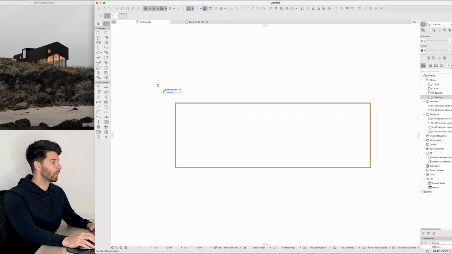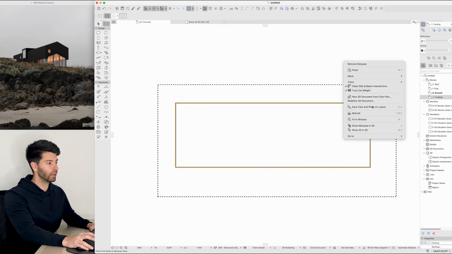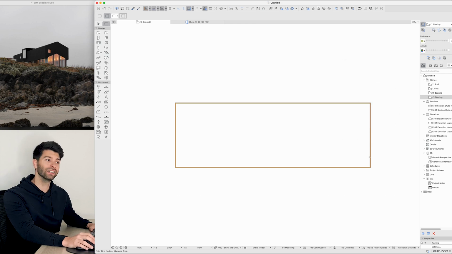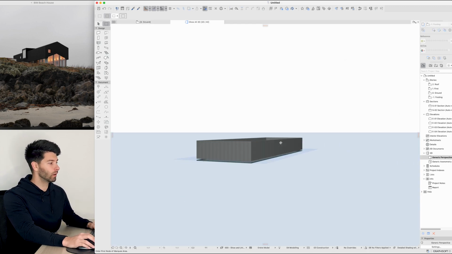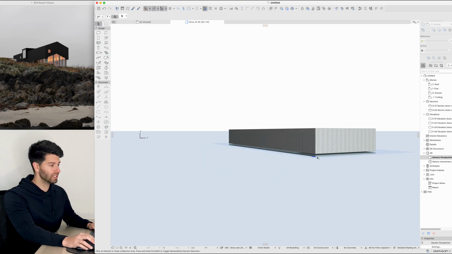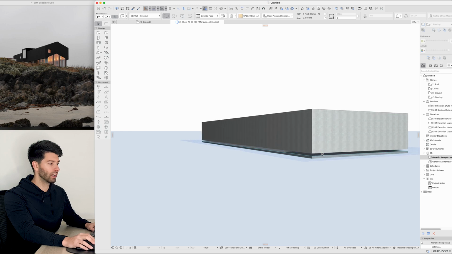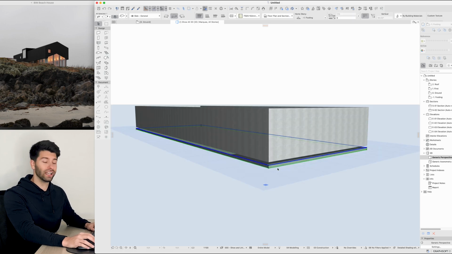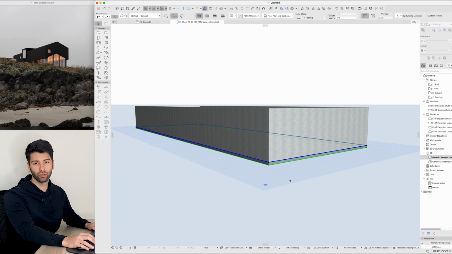Now, if we press escape, go to our marquee tool, marquee that square, right click, show marquee in 3D, we'll see that we've automatically started to draw some shapes in 3D. What we will notice is that our slab and our walls are not aligned. So what we're gonna do is select our slab, press Control or Command D for David, click on one of the hotspots and move it up to the walls.